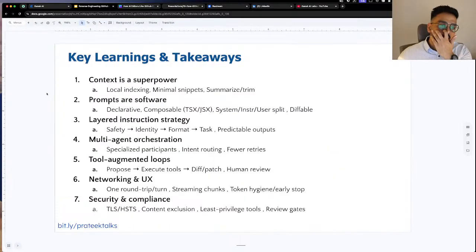With this, we'll close up with some of the key learnings and takeaways from this session. First and most important, context is your superpower. It's important to have some kind of indexing. A GitHub repo would be auto indexed, and sometimes there need to be local indexes as well. The idea of creating better and better context is having the minimal information required that can help you create better and better answers.